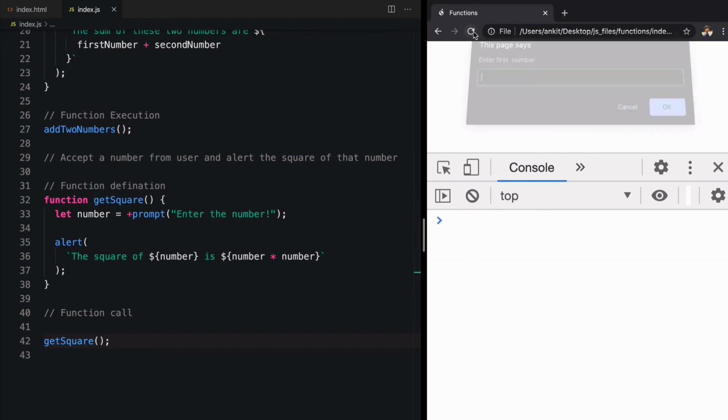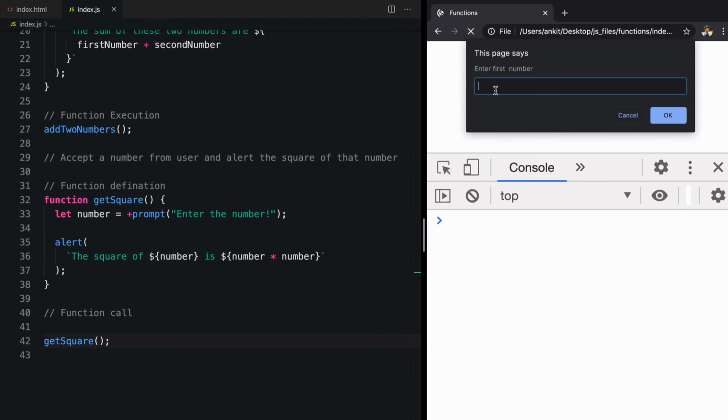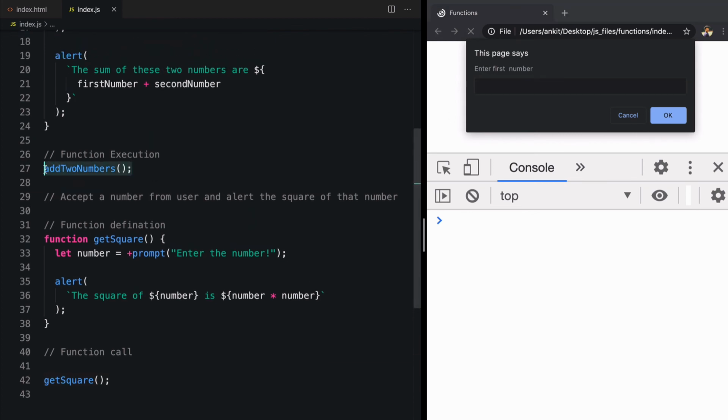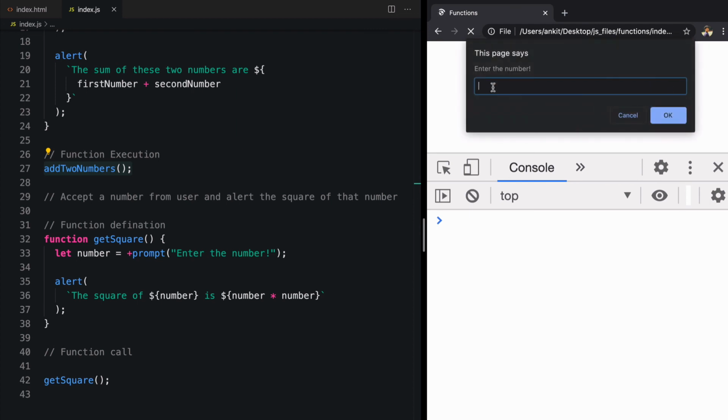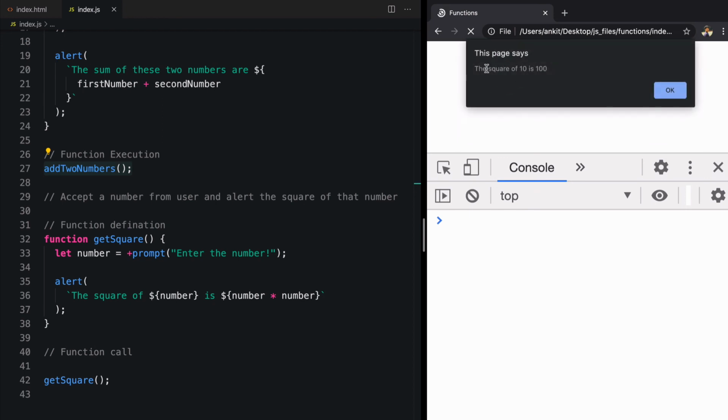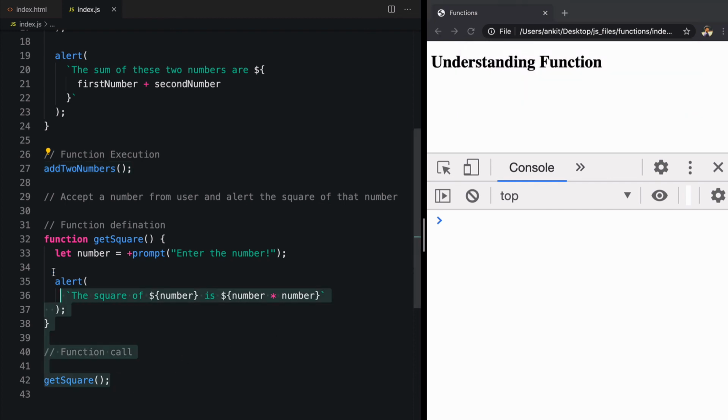Now if we refresh it, we'll see enter first number, because this is the first function being called. I'll say 100, 100, the sum is 200, and now it's saying enter the number. And here we'll pass 10. Press enter and the square of 10 is 100. So this is working properly.